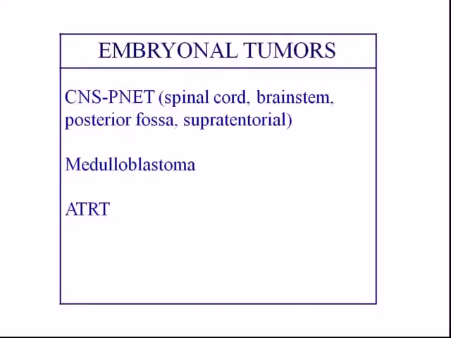Now I'm going to talk a little bit about the embryonal tumors, and there's been some change in terminology in the literature, in terms of how these are classified and labeled. CNS PNET refers to a spinal cord PNET, brainstem PNET, posterior fossa PNET that's different than medulloblastoma, and also supratentorial. So in theory, you can actually get a PNET in the posterior fossa that's not medulloblastoma. I haven't quite seen that yet, but in theory you can get that. ATRT and medulloblastoma are the other types of embryonal tumors.